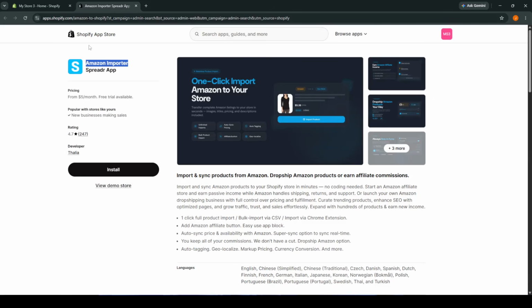Click on that listing so the app details open. This lets you confirm you are selecting the correct app before you install it. It is always a good idea to pause for a second and verify the title matches what you searched for.